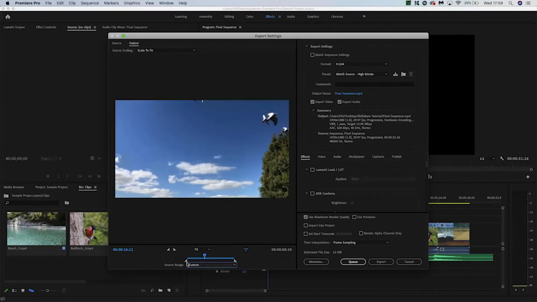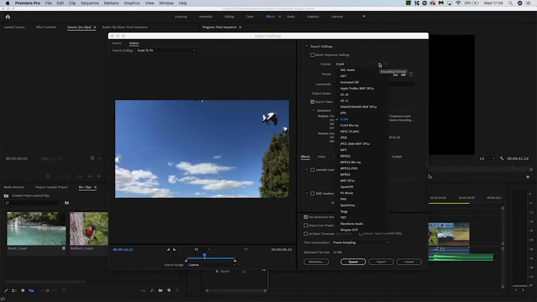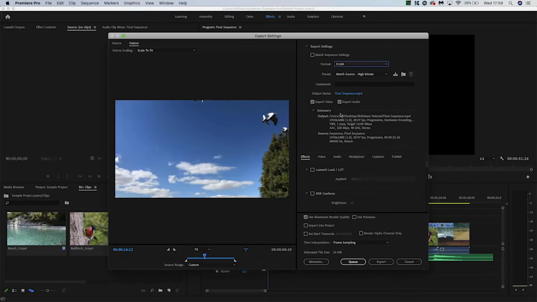So we then come on to the export settings, which is a common question for people. First, you need to choose the export format. Now, there are a lot of options here, but the most common one that will work for Facebook, YouTube, and all your other common destinations is H.264.